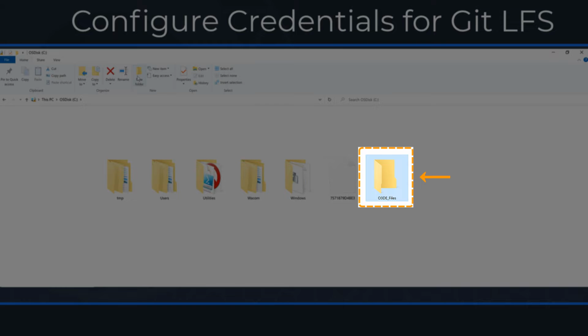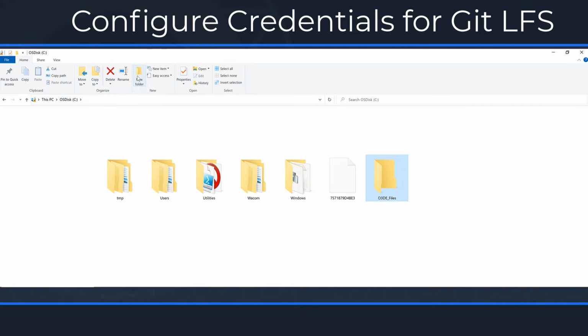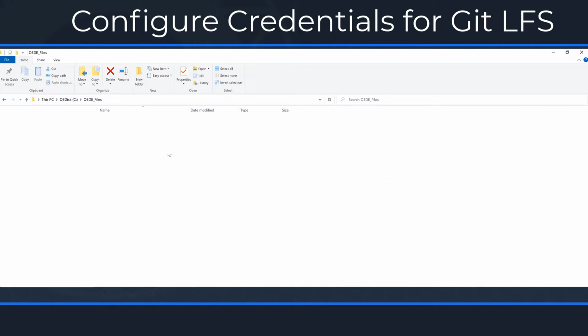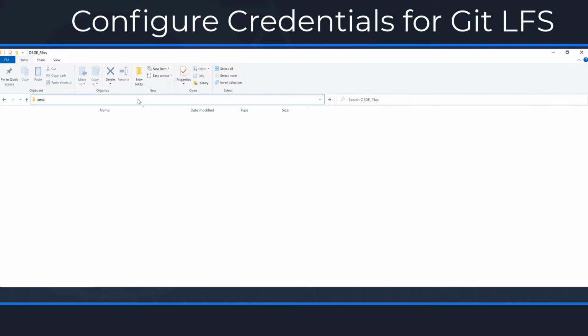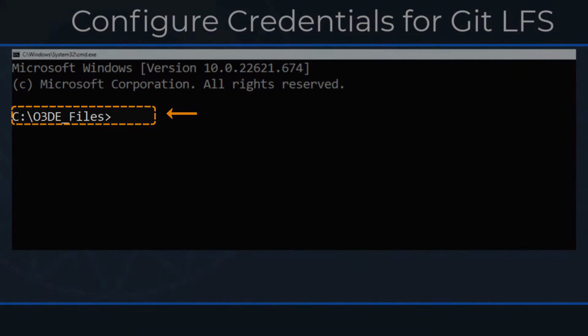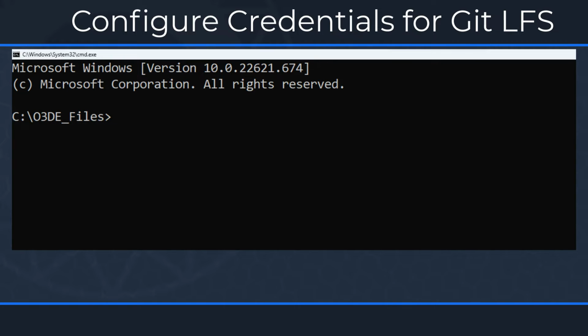Once created, open a command prompt and have it point to our O3DE_files folder. An expedited way of doing this is to simply enter the O3DE_files folder and enter the letters CMD in the address bar. Once enter is pressed, a command prompt will open with the current folder set as its current directory. Now let's configure the Git large file storage system.